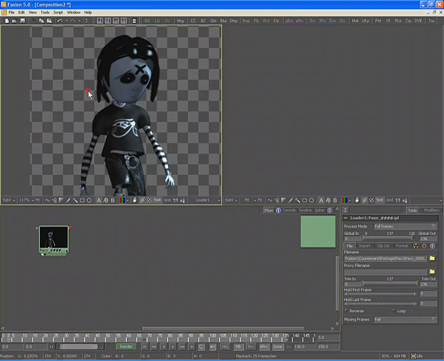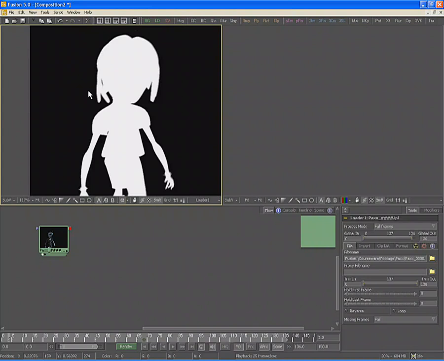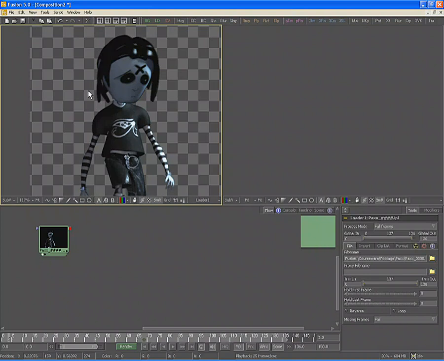The image we have loaded has an alpha channel. You can see this by selecting the display view and clicking the A button to view the alpha channel. Click the C button to return to viewing the color channel.